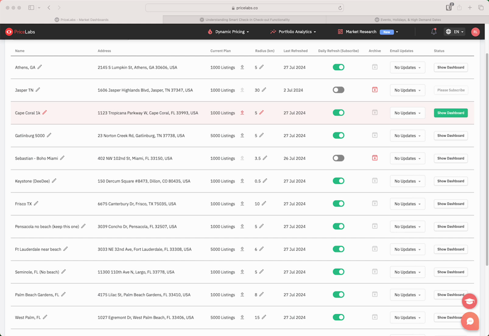But there is a way to, how do I explain this? It only gives you options within a certain radius, but there is a way to add additional properties to that. So the first way to do it, the more specific way, the more granular way, is within market dashboards.